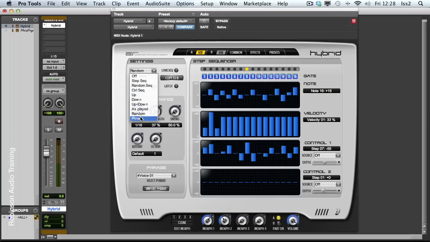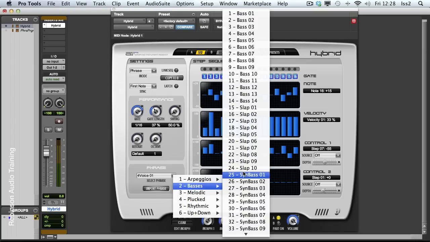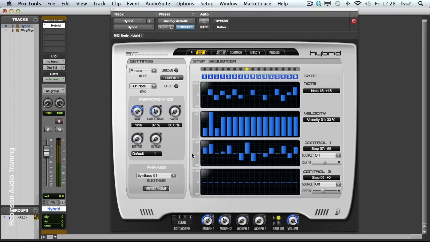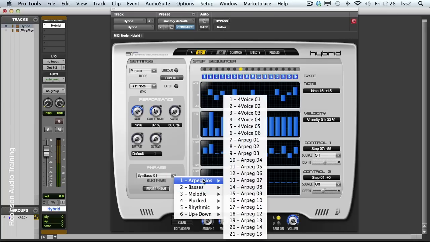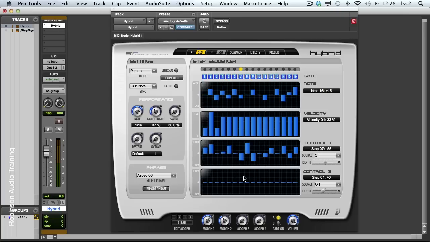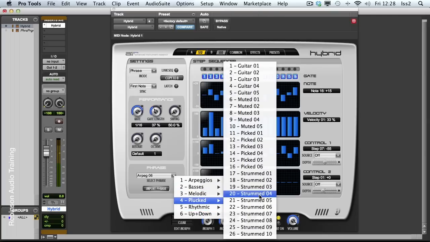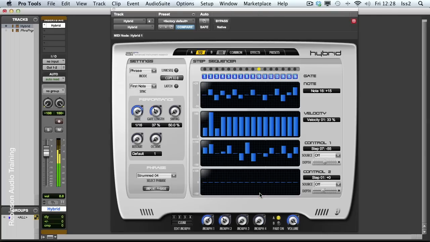And finally, we have phrase. Now, this is a bit of a strange one. We have a number of preset phrases. So I could go for, what have we got here? Syn bass 1. And these are based on, well, MIDI sequences. Let's see what we have here. Some more arpeggios. And plucked. And you could import your own.